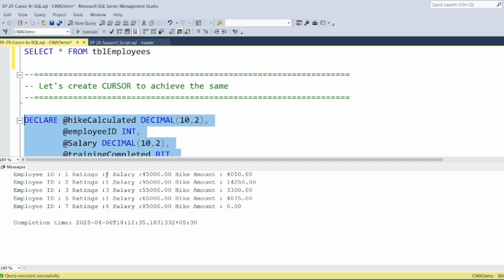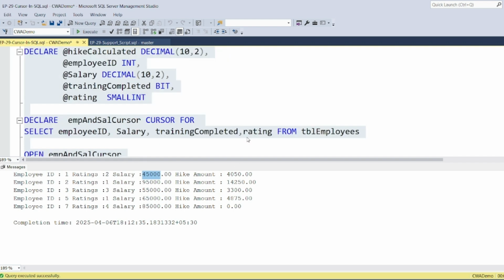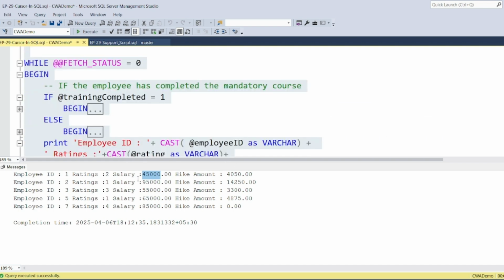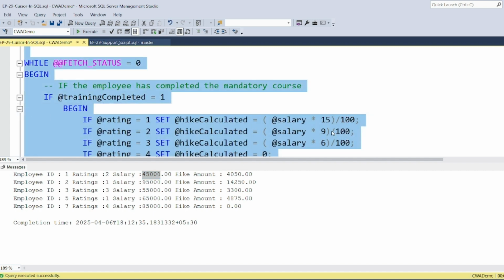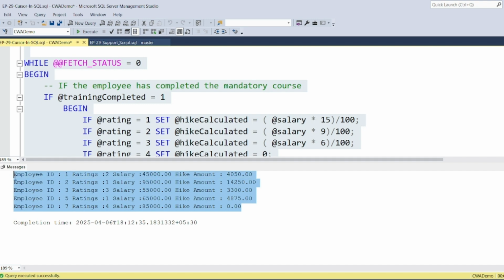Employee ID 1, rating is 2, and 45,000 rating 2. That means if the guy has got rating 2 and he has completed, that we have to see. Then if it is 2, then 9% will be calculated. Make sense? And this way, everything gets calculated here.